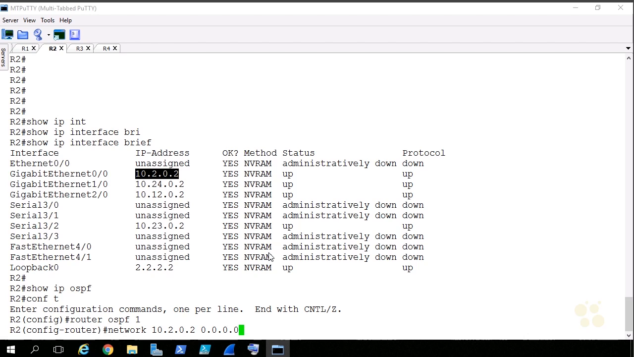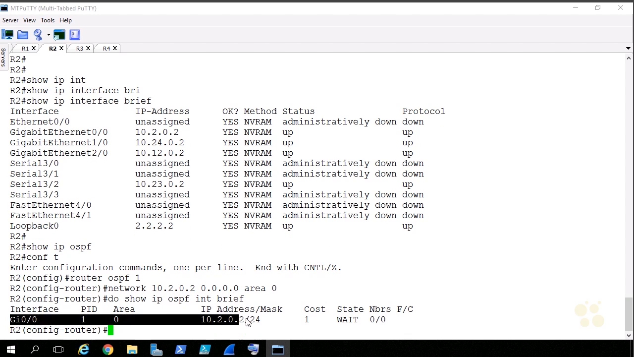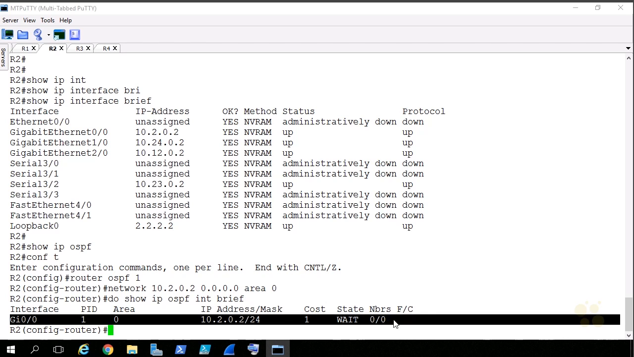That's what it means by the most exact network statement. An exact match on 10.2.0.2. And then whatever interface has that IP address, that associated interface, and the network it's connected to, that network gets placed into the OSPF routing process. Then we'll follow it up with a space, area, and we're going to put that network into area 0. Great. So if we do a do show IP OSPF interface brief right here, we should see that we have gig 0/0 that's connected to the 10.2.0 network, now participating and part of OSPF.